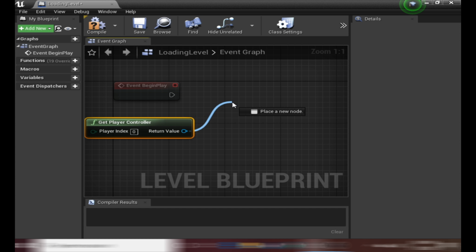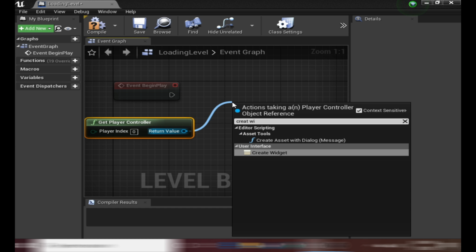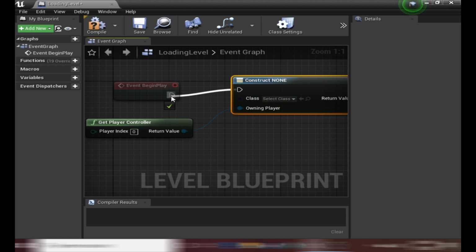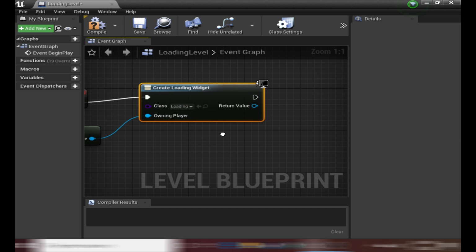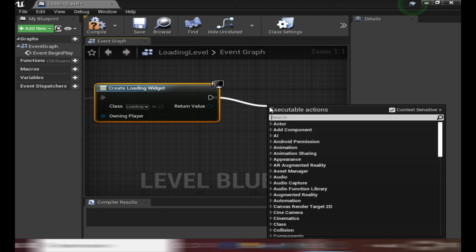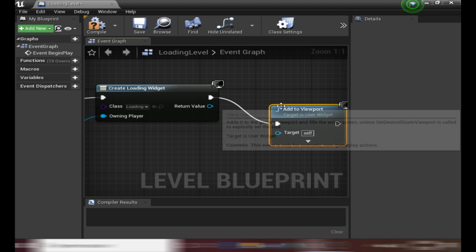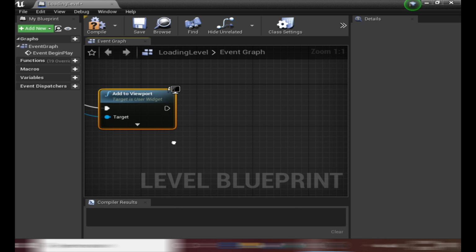Then we want to drag off the return value of that and hit Create Widget. We'll drag this out and connect it to our Event BeginPlay. Our class widget will be our loading widget. Now I want to drag off here, Add to Viewport. Now we want to take the target and connect it to the return value of the Create Widget node that we created.